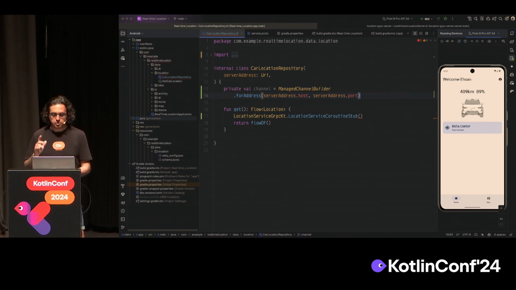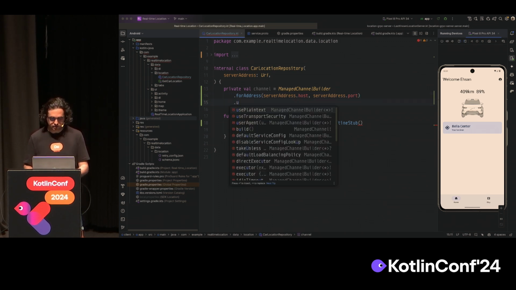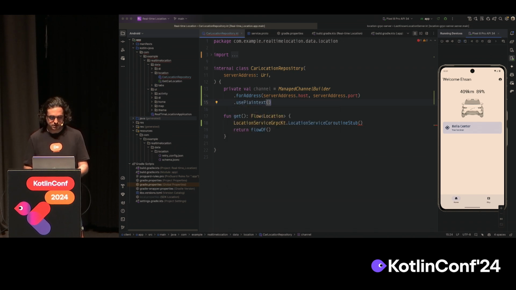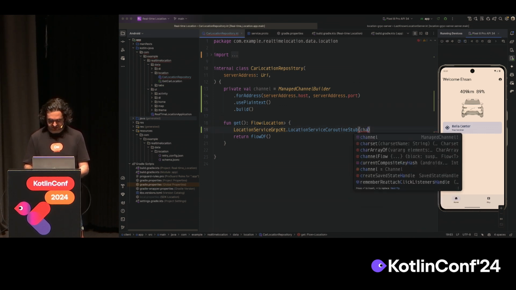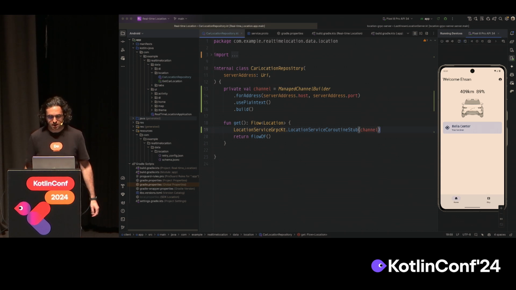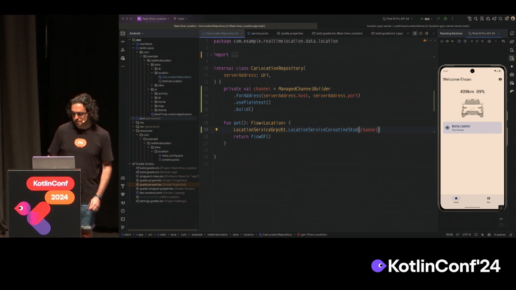Okay, gRPC channel by default is using secure network transport using SSL TLS. But since it's a local service running on my local machine, I'm just gonna ignore that part just for testing purpose and use plain text. And I'm good for now. Let's build it. Now we have a channel. That was simple, wasn't it? Let's pass the channel here. Okay, so far so good.